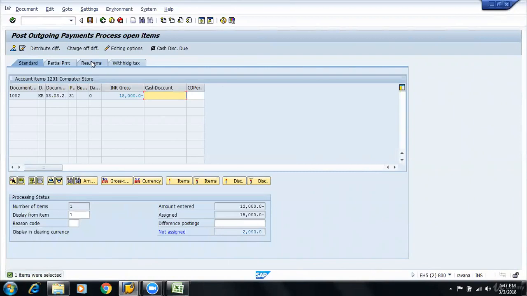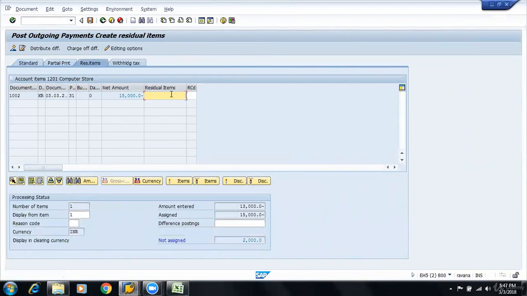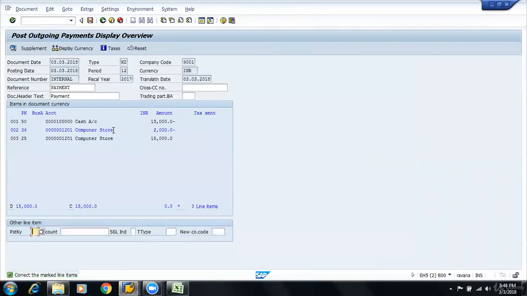And this time going to my residual item tab, double click, you will see system has taken 2,000 here. Right, 2,000 is my residual and the ultimate payment is 13,000. System also agrees to the same. All right, amount entered is 13 in my previous screen, and I'm paying off 13,000. So let me simulate. System says that my vendor is getting debited 15,000 and vendor is also getting credit of 2,000 as my residual, and cash account is 13,000 which is going out.